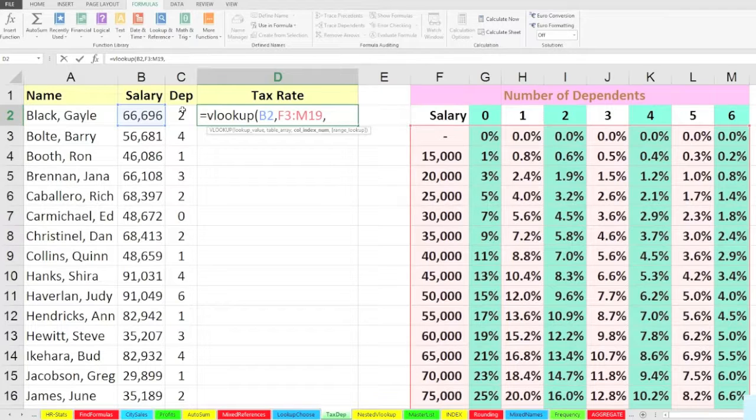Therefore, it's 2 greater than dependents. If we look at Barry Bolte, if we were doing just that one alone, we'd need column 6, reading from left to right. So that also is 2 greater than the number of dependents. And same thing with Ron Booth. I think you quickly realize what's going on here. The column number that we need is 2 greater than the number of dependents.